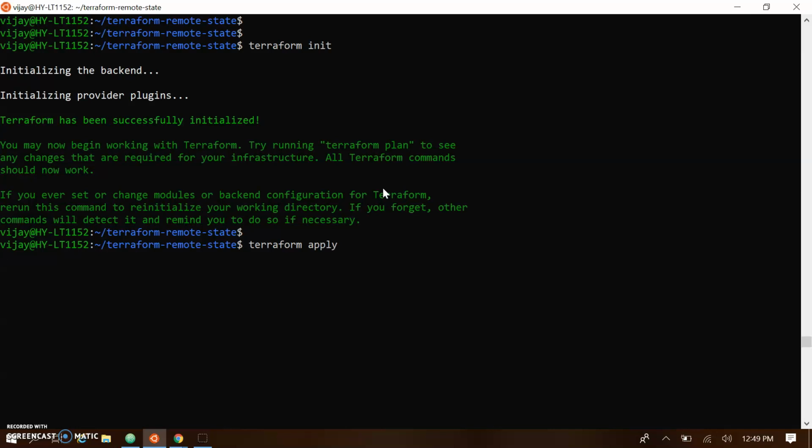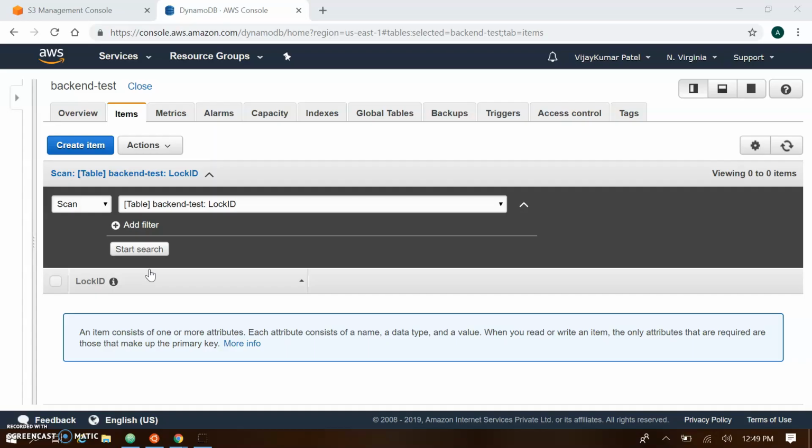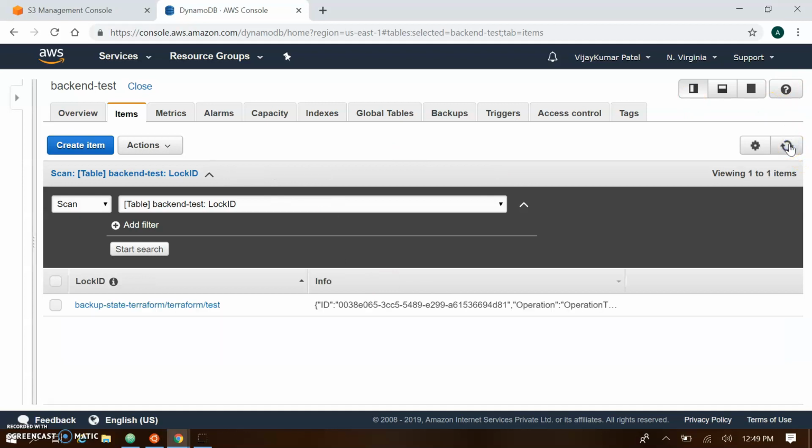Our terraform apply will create the one S3 bucket. You can see the locking happening here. Acquiring state lock. So this lock has been acquired by the backend. Let's go to the DynamoDB table, and you can see here the one entry of the locking. This lock has been acquired by the Terraform test key, and this is the information of the lock. Once this lock is released, the information will be removed and the digest hash will be created. So you can identify whether the script is running or not.